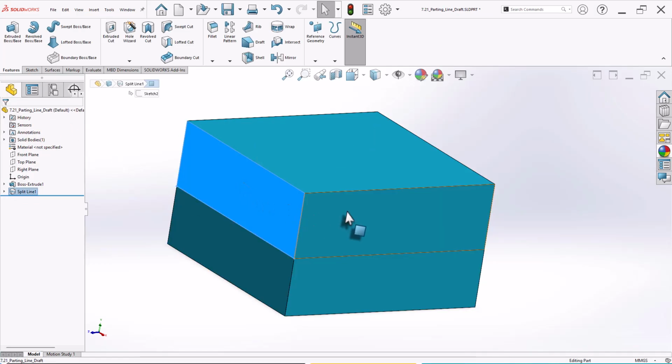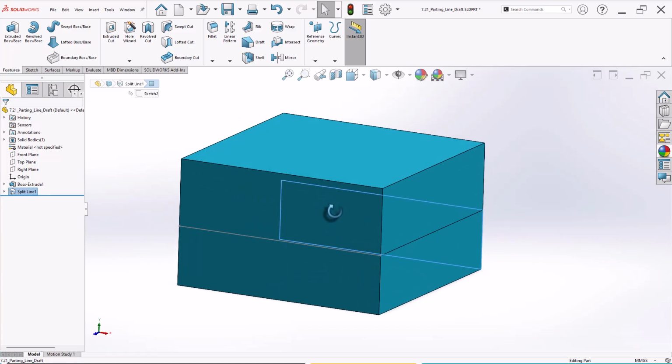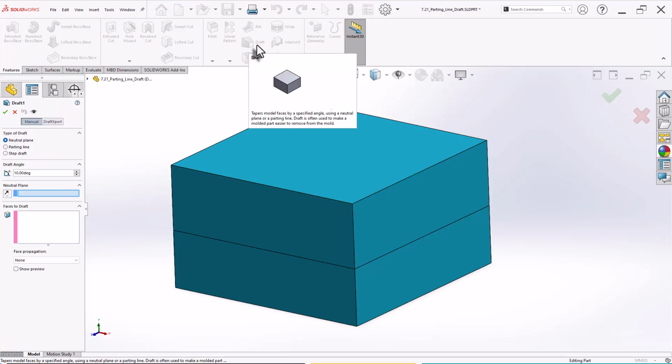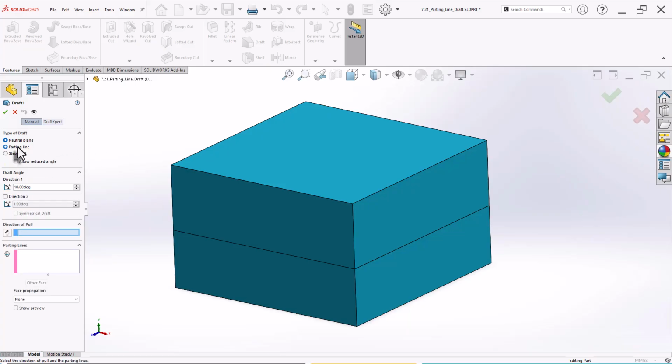Now let's select the surfaces. So these are individual surfaces generated through split line command. Now let's apply draft to these surfaces. This time I will choose parting line. Now here I have to choose first the pull direction. So I will choose this top surface.